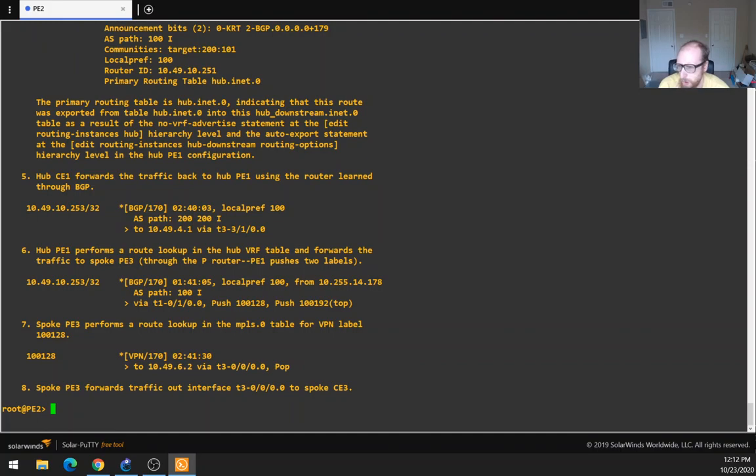Number five, hub PE1 performs a route lookup in the hub VRF table and forwards the traffic to spoke PE3 through the P router. PE1 pushes two labels. Number seven, spoke PE3 performs a route lookup in the mpls.0 table for VPN label 100128. Number eight, the last one, spoke PE3 forwards traffic out interface ge-0/0/0.0 to spoke CE3.